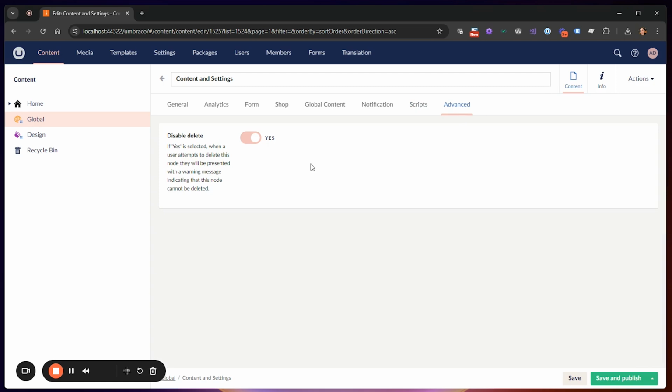The Advanced tab just has a checkbox saying do not delete. If you do end up deleting your global content section, you'll have a site that will not function properly and will crash.